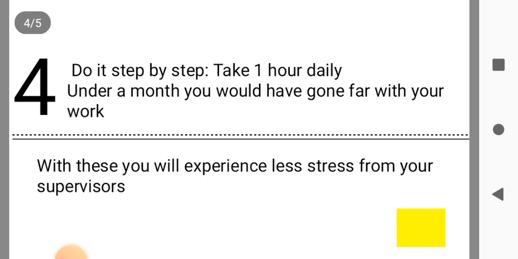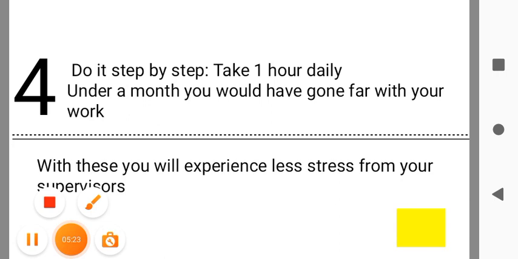Now the fourth hack is you need to do this thing step by step. You can take an hour to do it on a daily basis. Within a month you would have gone far with your work. With this you will experience less stress from your supervisor.